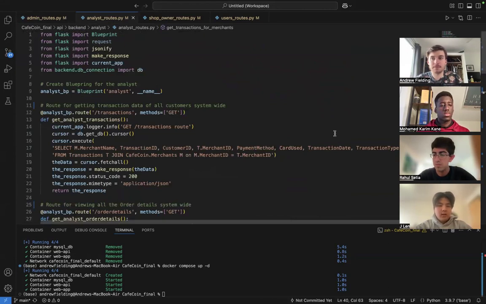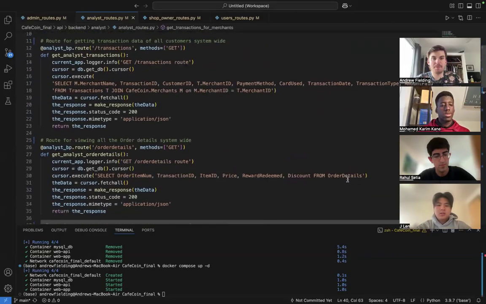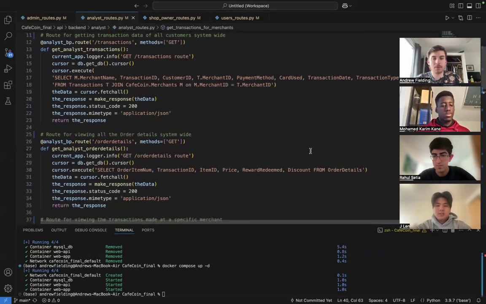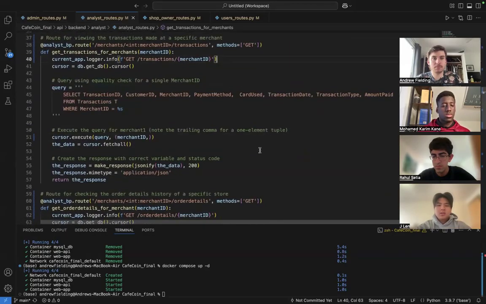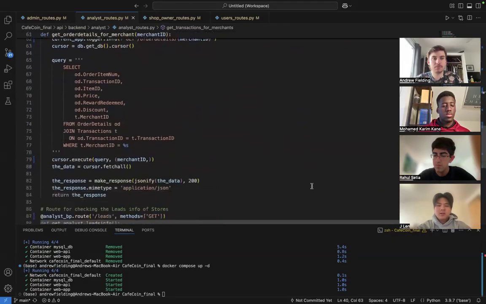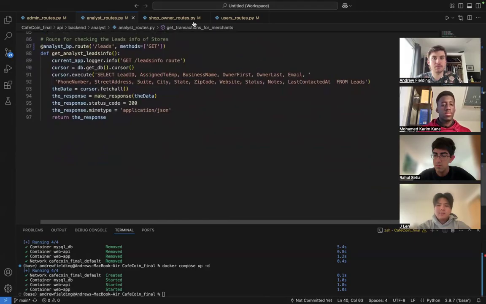Next for the data analyst page, we have 5 routes in total. The first two are to obtain the transaction and order details of all transactions of every store. And then we have the routes for the store comparison page, which are to obtain the transaction and order details of specific stores. And then the last route is to get information on all the leads or the stores that we want to reach out to join Cafe Coin.